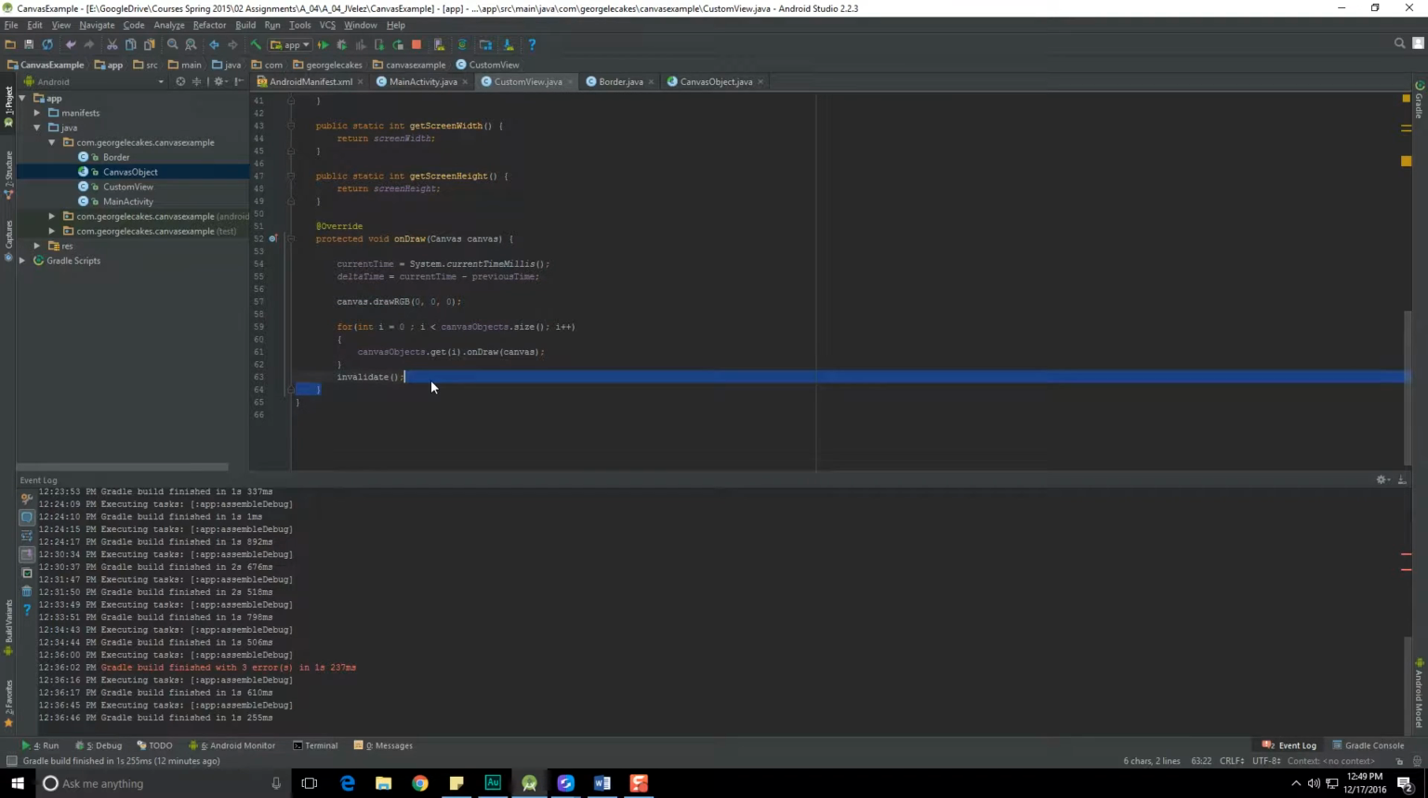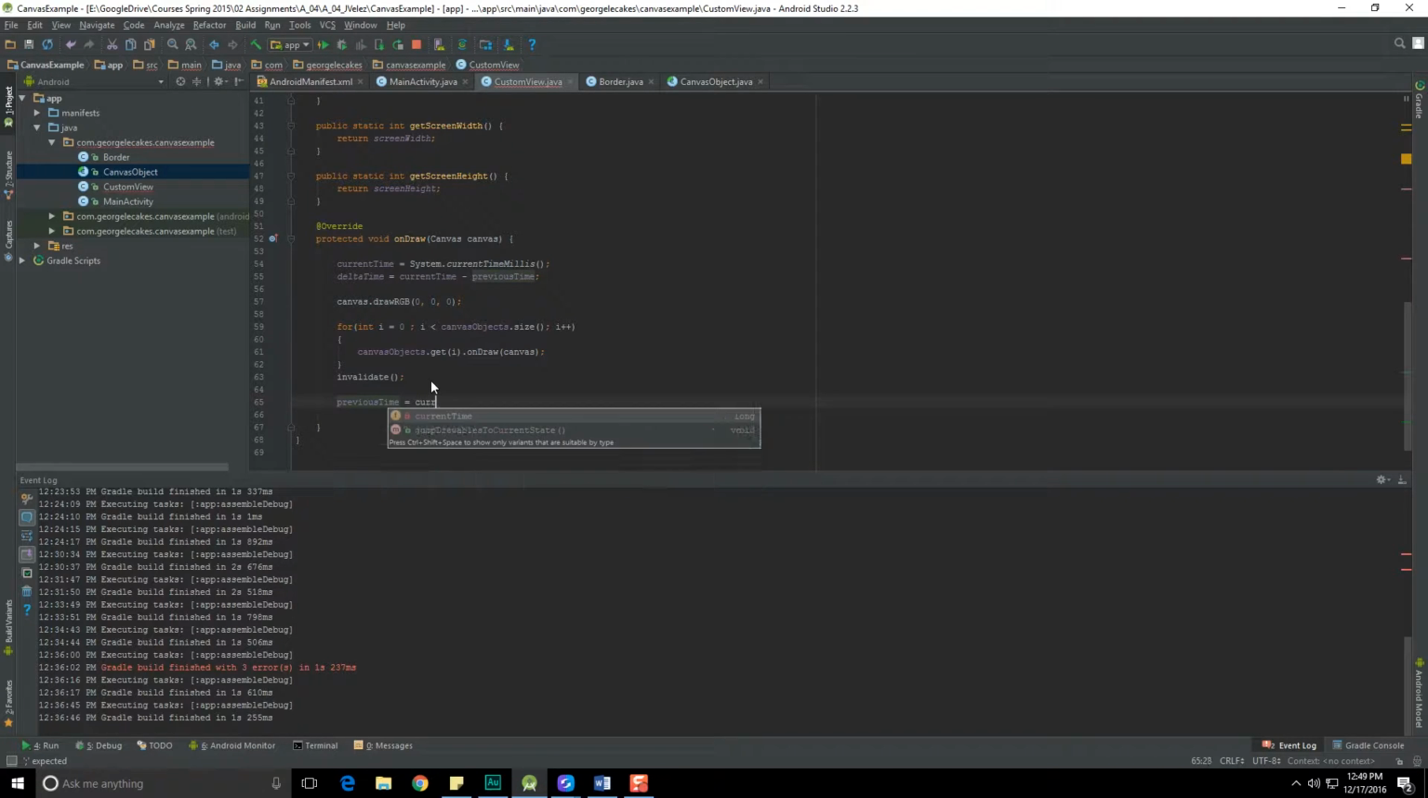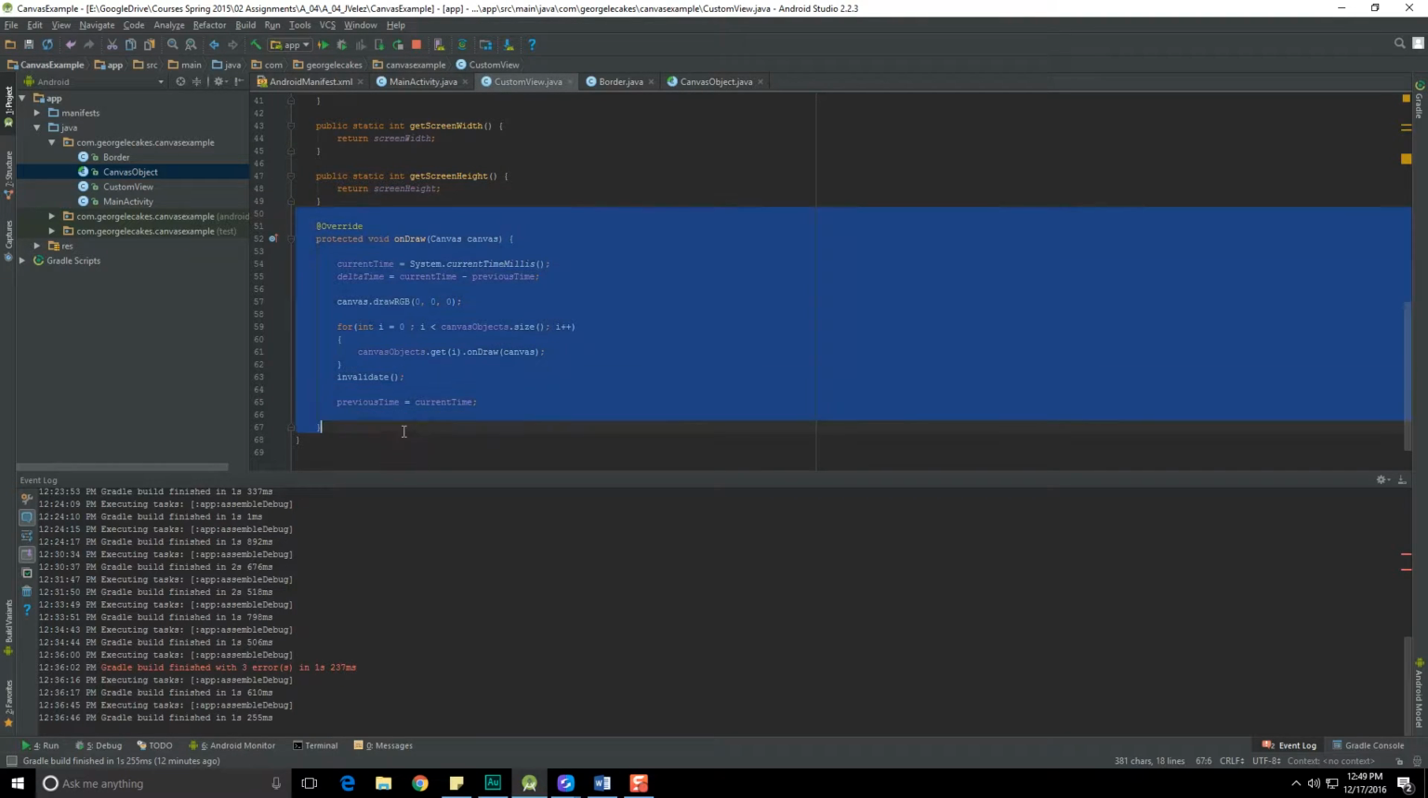And at the end of our function, we're going to want to store our current time as our previous time so we can use it again next time. So let's do previousTime is equal to currentTime. Great. So now we have a system for logging how much time has transpired between onDraw updates.